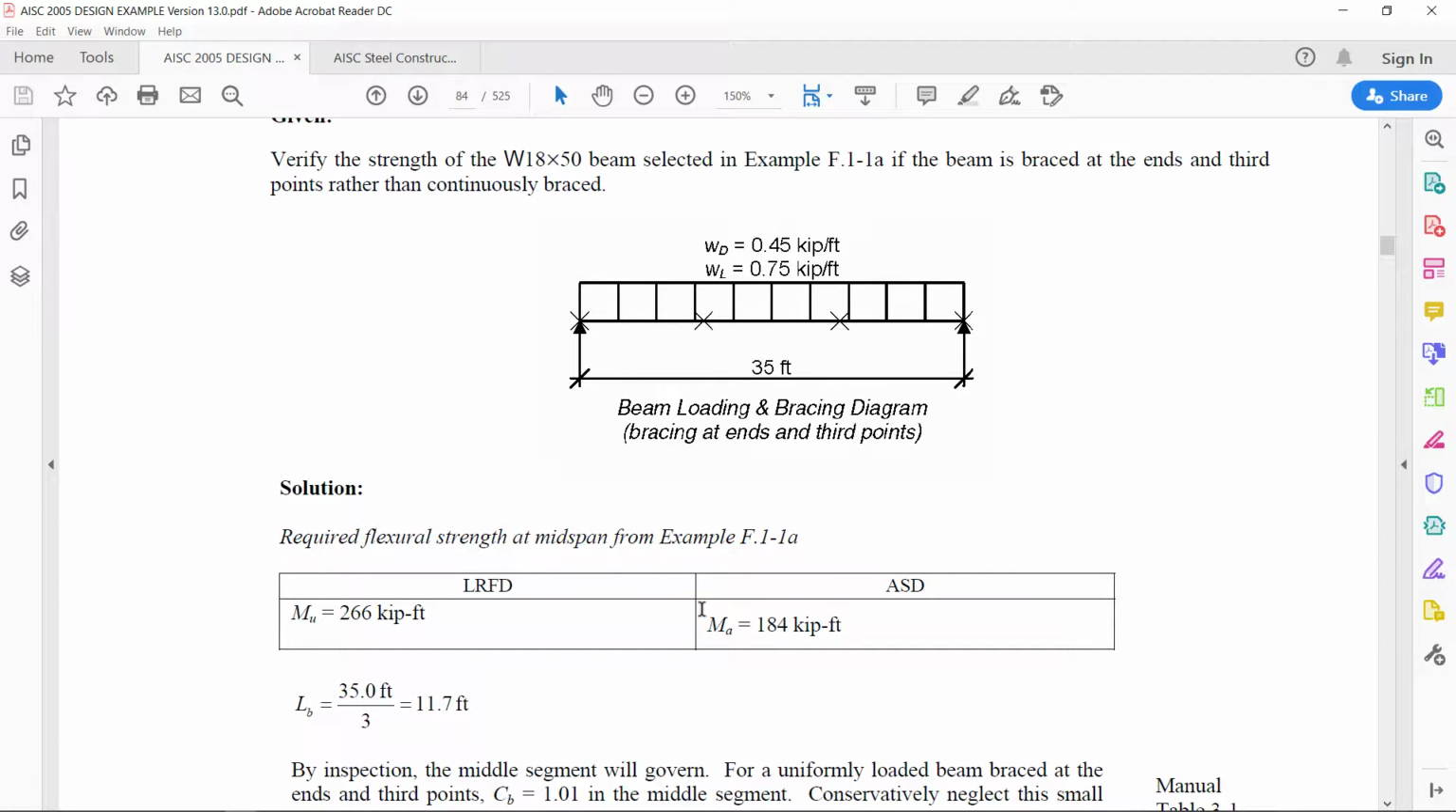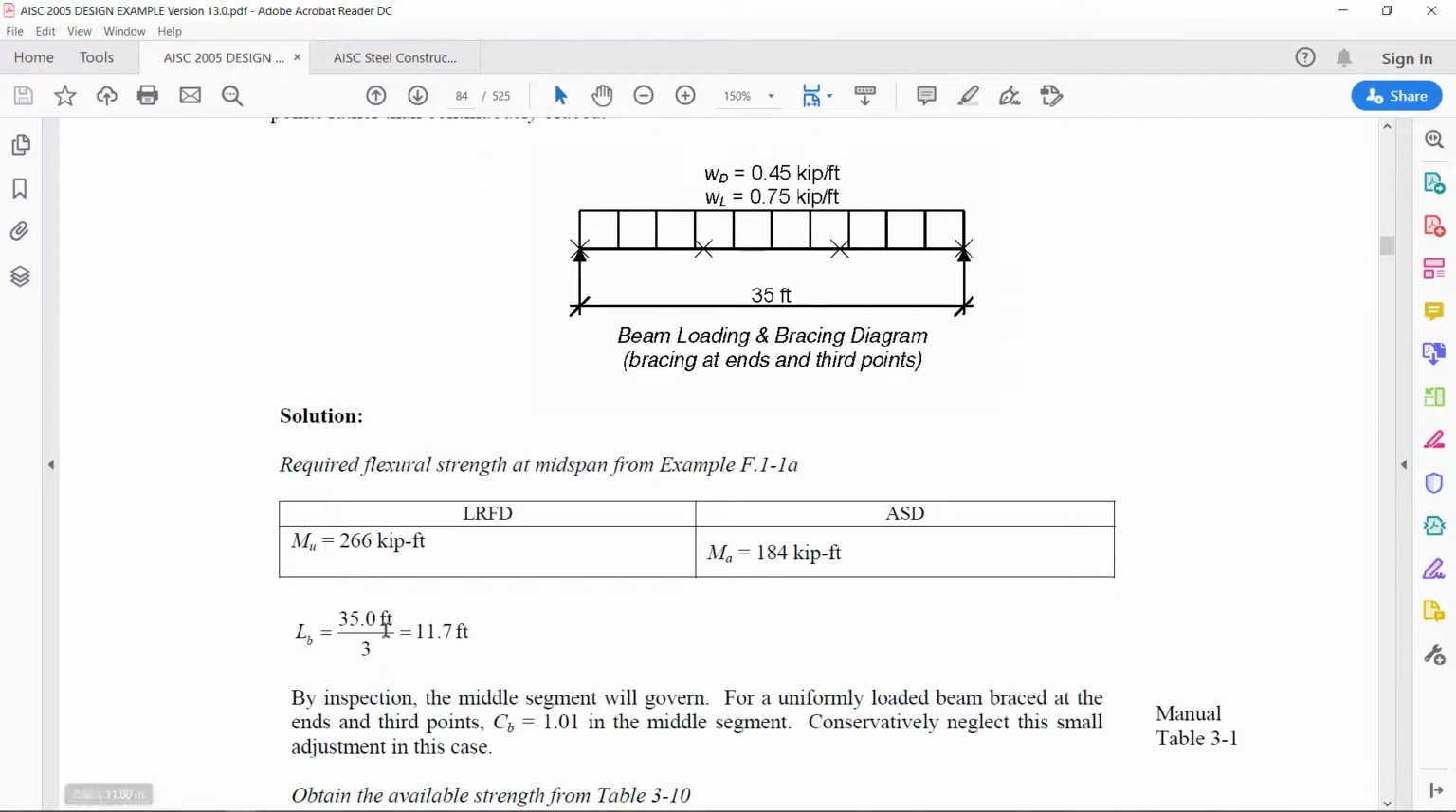Now here the condition is that this beam is braced at the ends and third points rather than continuously braced. The previous example was a continuously braced beam, but now this is not. It is braced at the third points, and Lb, as per the definition of the code, that means the unbraced length, is 35 feet divided by 3, so 11.7 feet.